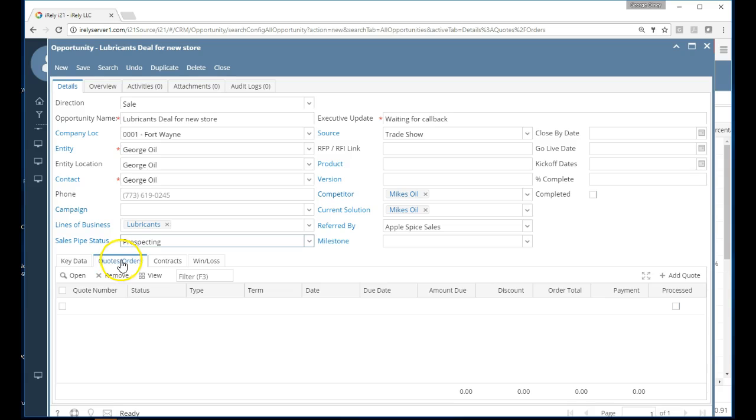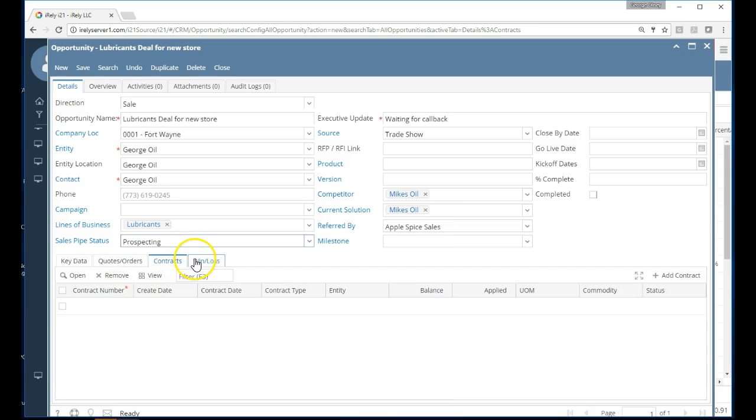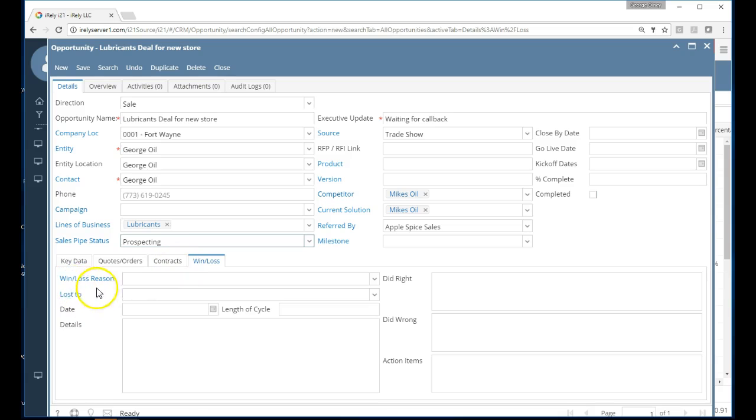Now, when you're fully integrated with i21, you'll note all the orders and quotes that are set up for this person can either be added by hitting add quote, or it can be linked in if there were existing quotes. Same as well as contracts. And then when the opportunity is closed, you have a postmortem where you can put a win-loss reason: why you won, why you lost the deal, and what happened at that deal.